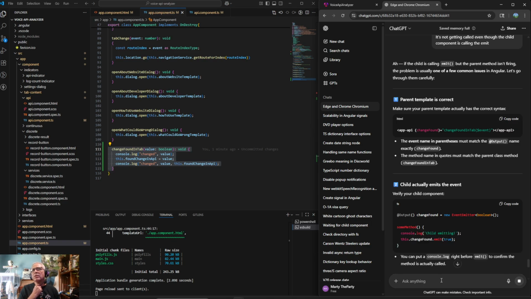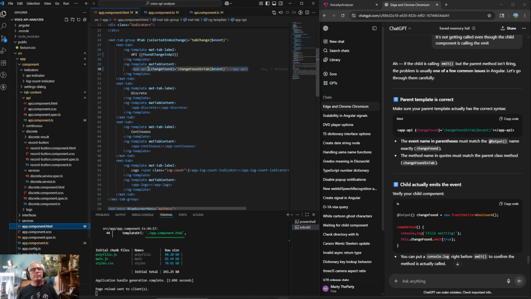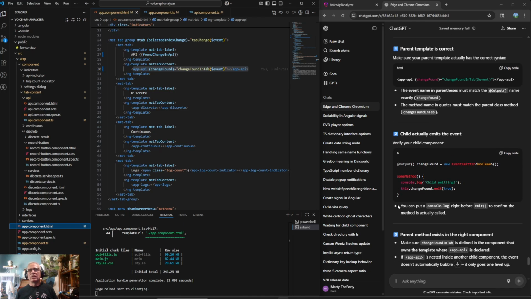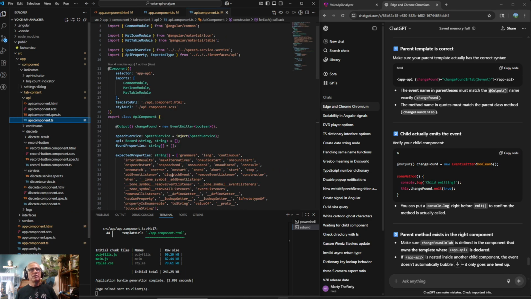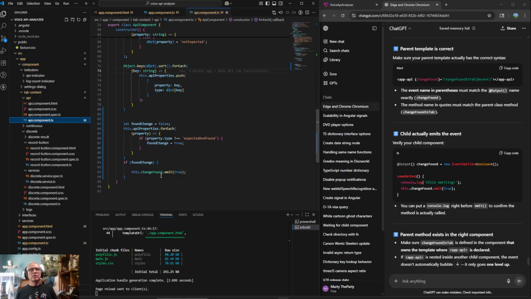Let's go through them. Template is correct. Yep, I think that looks right. Let's go back and look at our template. Change found in tab, $event. Yep, I think that looks good. Child actually emits it. We do know that it is emitting. That's how we were getting that true that gave me that false positive. This change found emit.